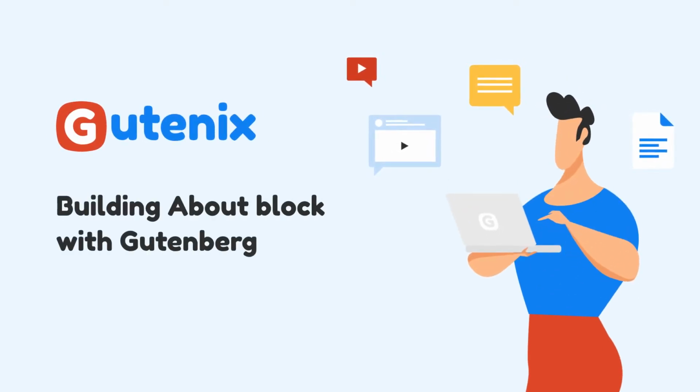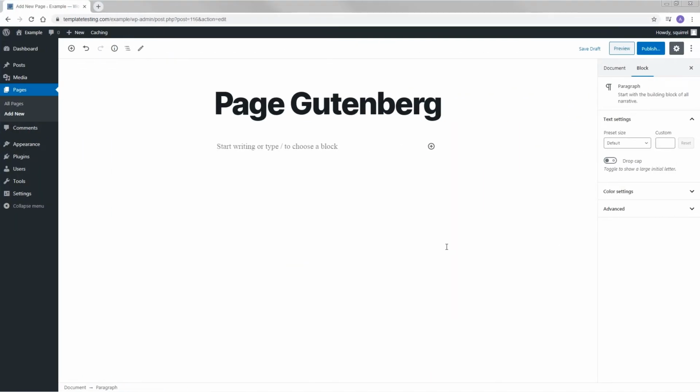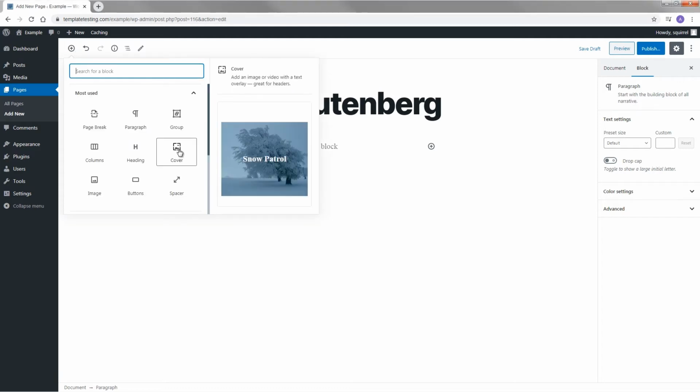Hello guys! In today's video we'll show a nice way of telling a story using About section. You'll learn how to build it yourself with just plain free Gutenberg editor. Here we have a blank page.